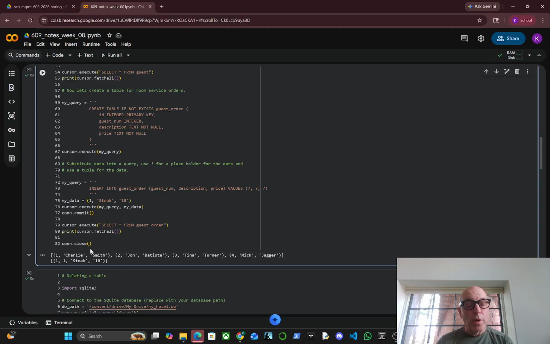And so the output here was this print cursor fetch all. That printed out this first line of output because we had the 4 guests. And the second print cursor fetch all printed out the steak order.